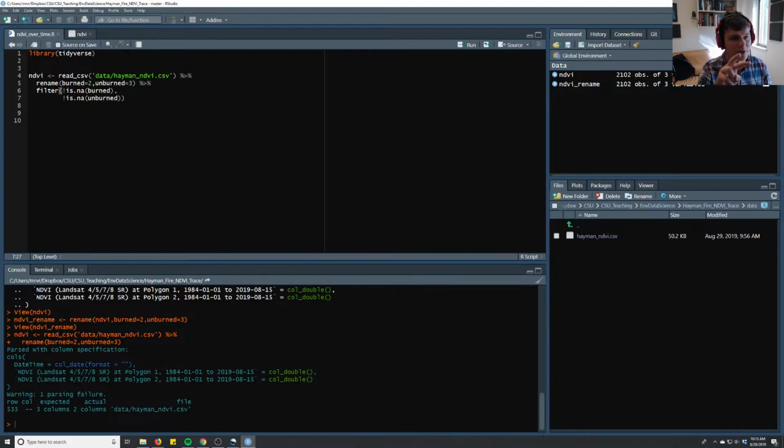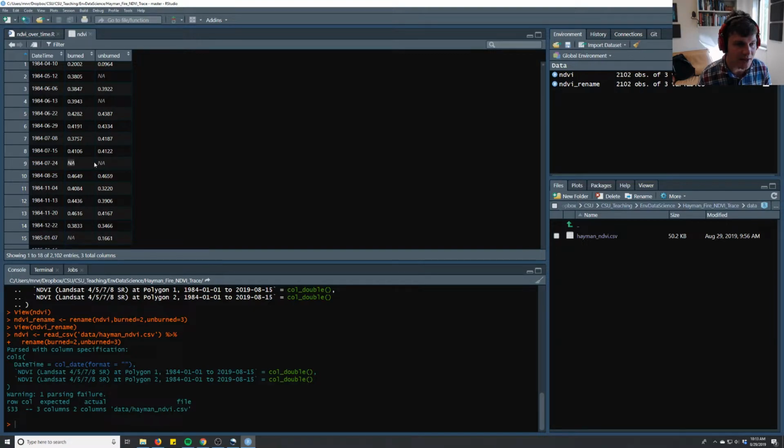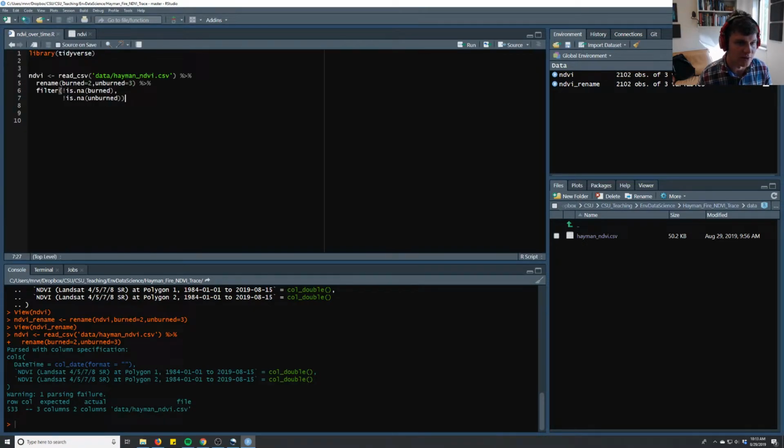And so now what we're going to do is eliminate every time there is an NA in unburned, that data is going to be dropped. If there's an NA in burned, that data is going to be dropped. And if there's an NA in both, they're going to be dropped. So the comma here is an and. So basically, it'll only keep things that don't have an NA in the burned and the unburned. And the command we're using here is called filter.